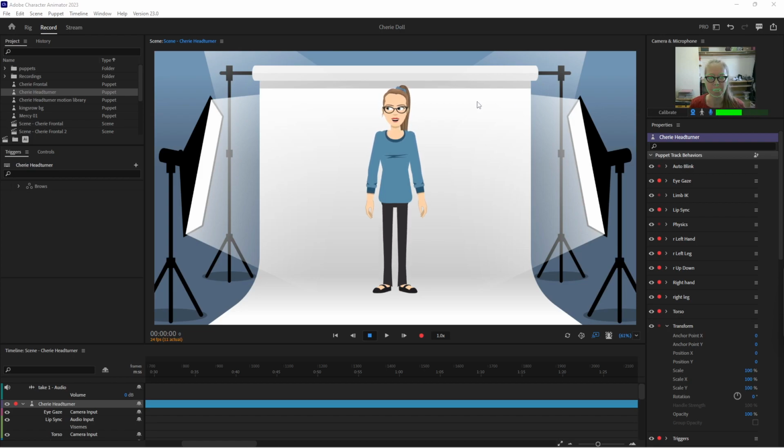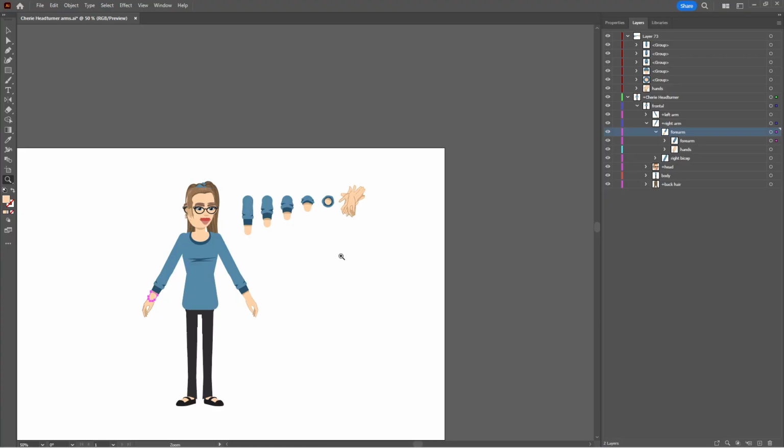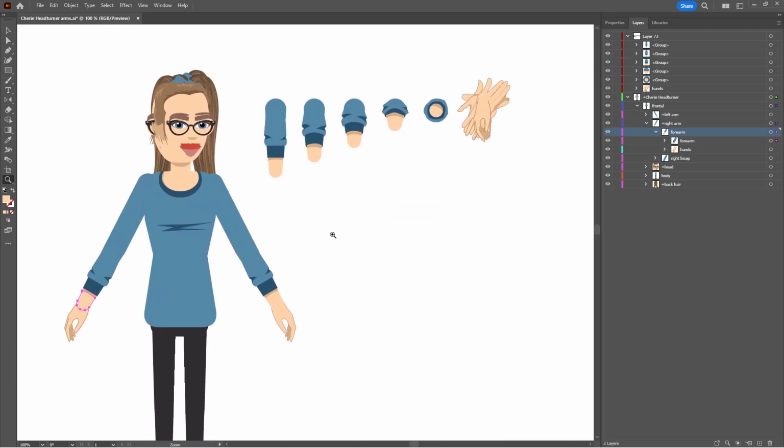So I thought today we could try adding the forearms and hands to our head turner puppet. She's turning out really great, so I want to be able to have access to those. So yeah, let's go take a peek at the artwork. I've got my forearms and hands collected. Nothing's named or anything, so we'll be starting right from scratch.